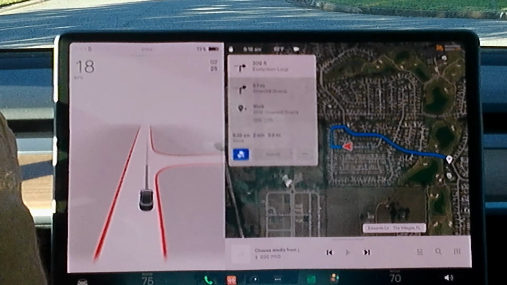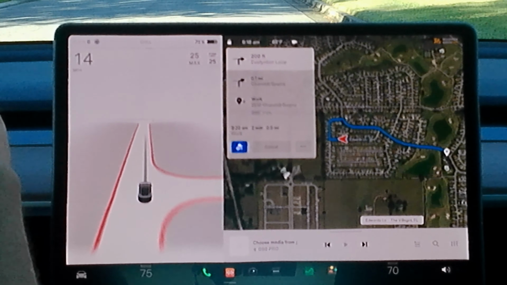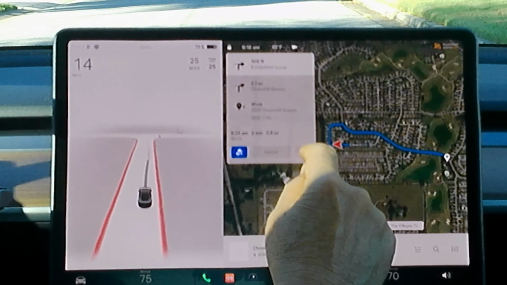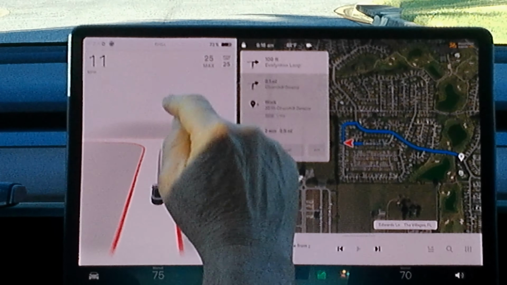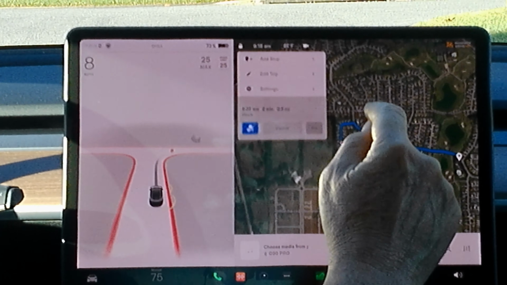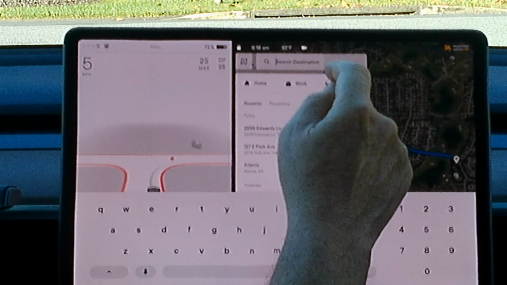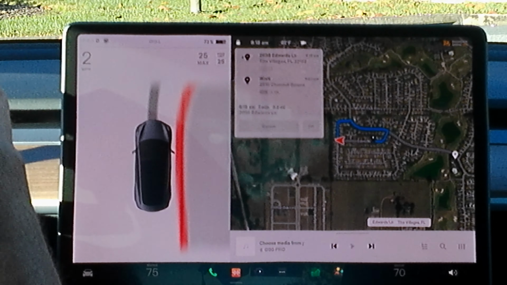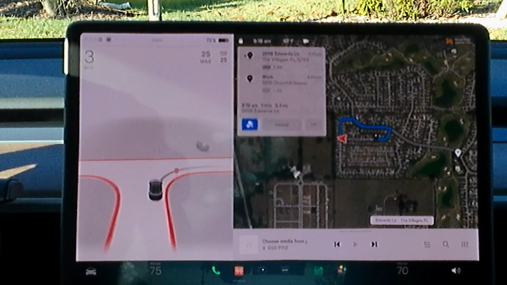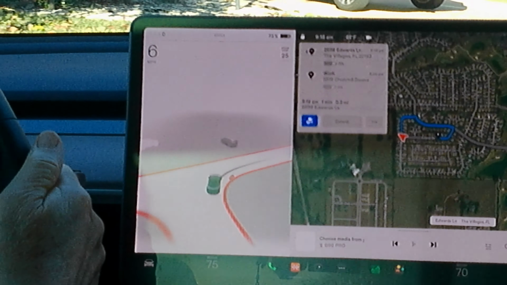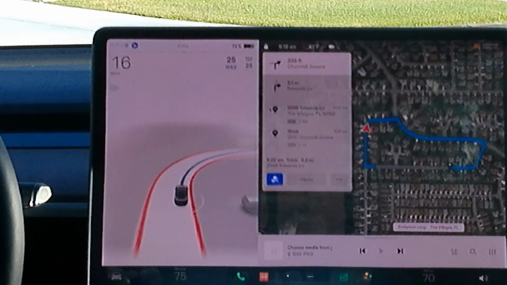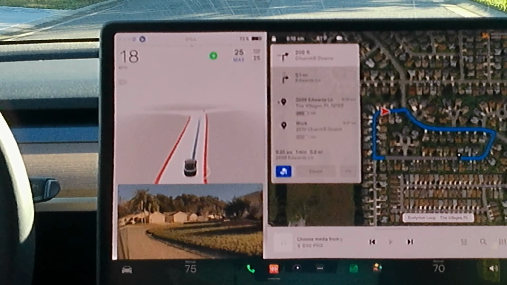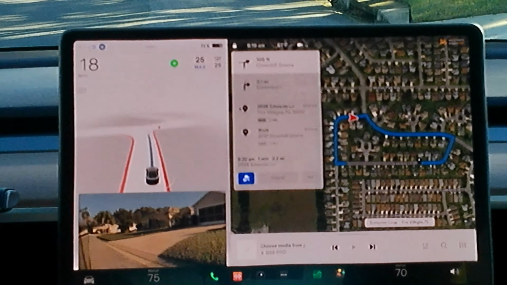Okay, now I'm going to stop it right here, take it out, and put a waypoint back in. So now we'll see an alternative method to actually stopping and parking. We're going to add a stop. Again, we'll put in Edwards Lane. All right. So now it's going to go back to Edwards Lane, and I'll show you an alternative method.